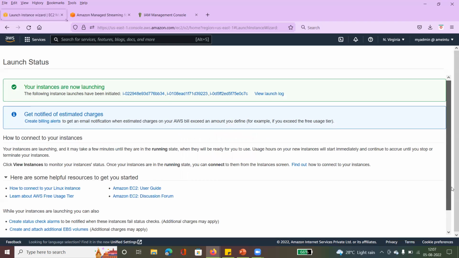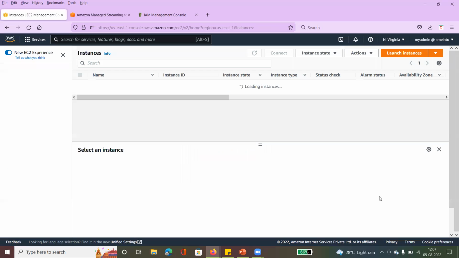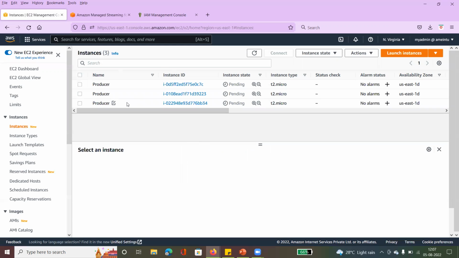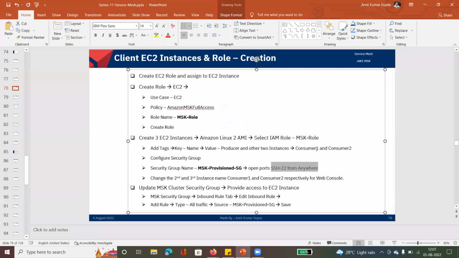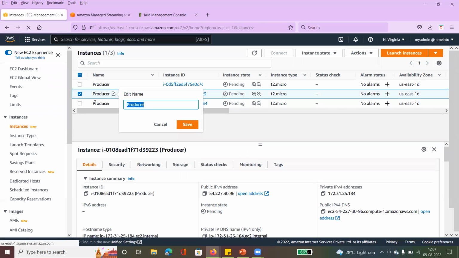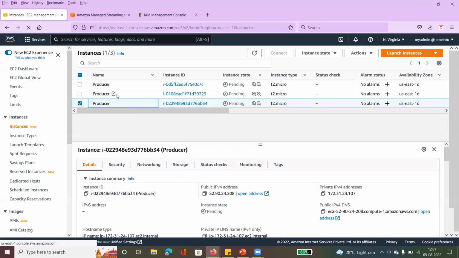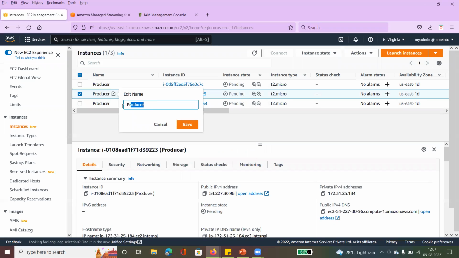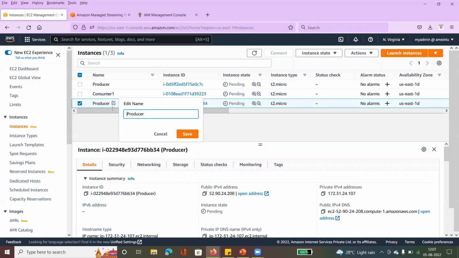Now let's wait and view instances. You can see it is creating 3 instances with the same name. So let me change the names. We will use this instance for consumer one, and use this for consumer two, right? So 3 instances are created and running.